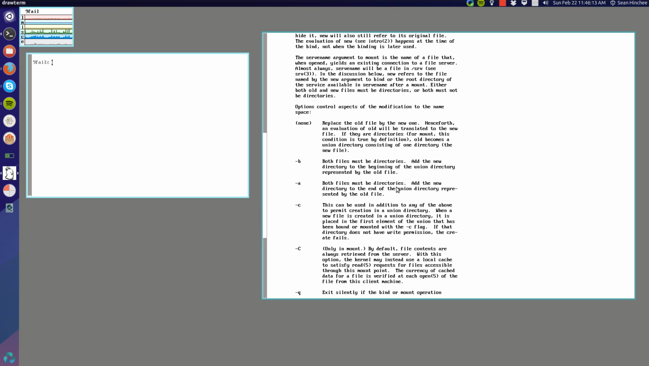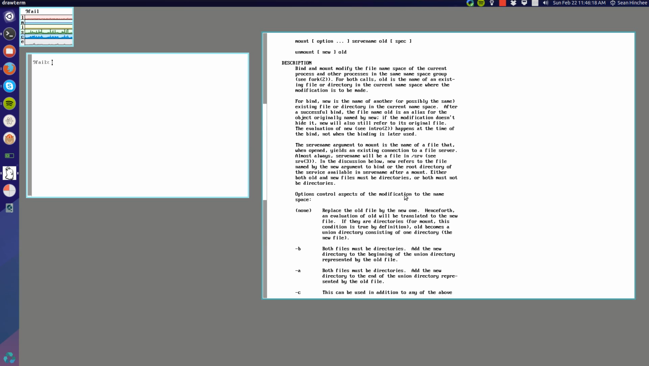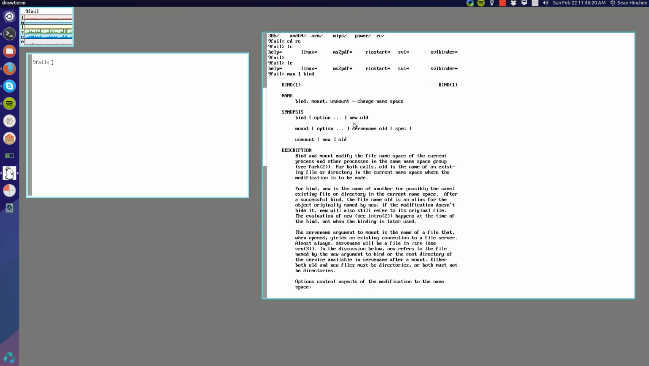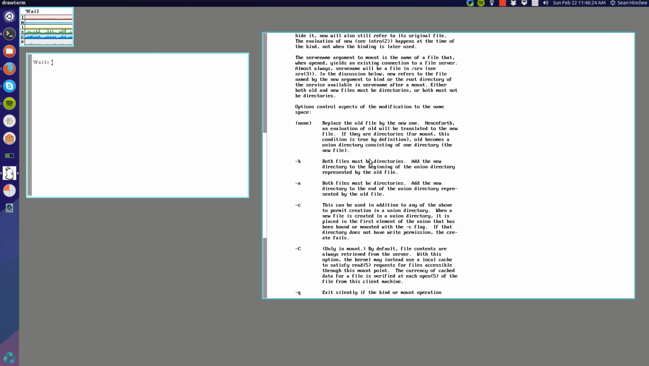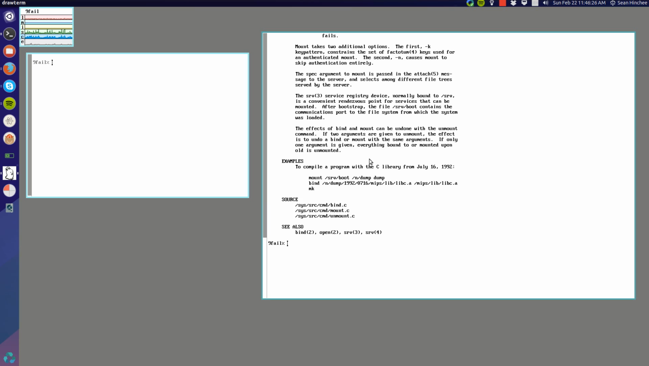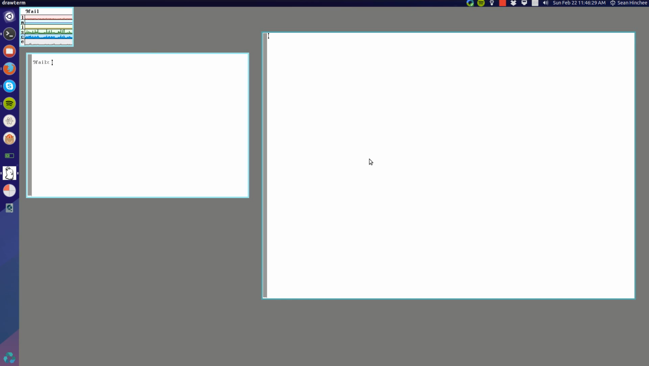So if we do man 1 bind, this will give us the primary man page for bind on usage and context. And so the option in question here is -a. Both files must be directories. Add the new directory to the end of the union directory represented by the old file. So the context is here, new, old. That's the syntax.